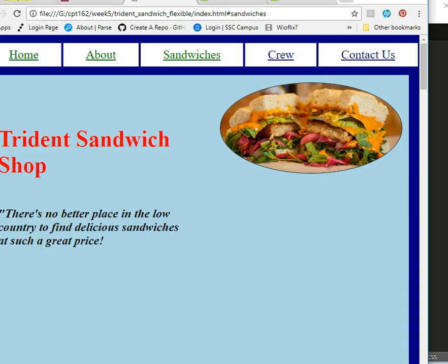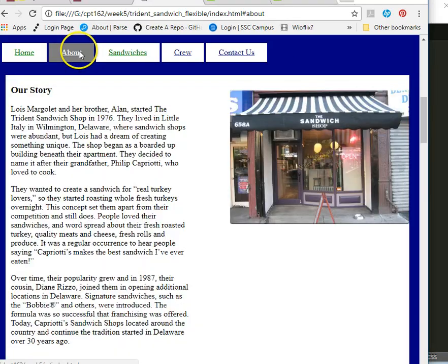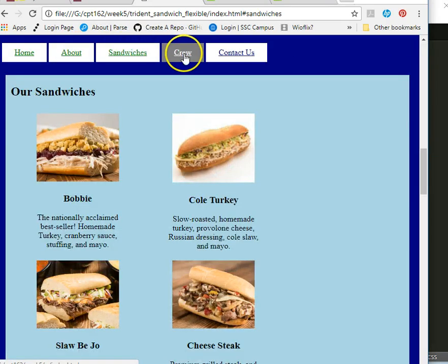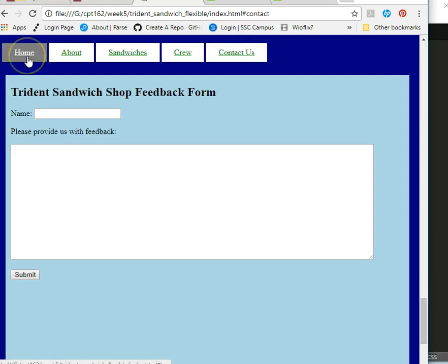So now what happens when I make this a little bit smaller and it gets to the breakpoint? That's when it turns black. Boom. You can see now our navigation, now we have all this extra room to spare. And we really haven't done anything. Everything else is going to work fine. So there's our about, there's our sandwiches, there's our crew, there's our contact us. Everything is looking okay.